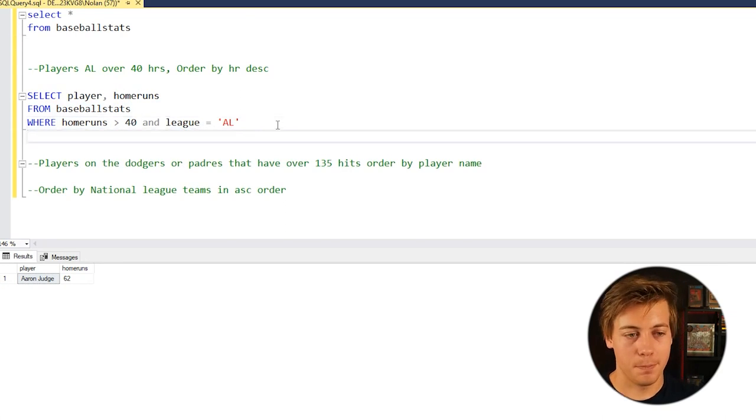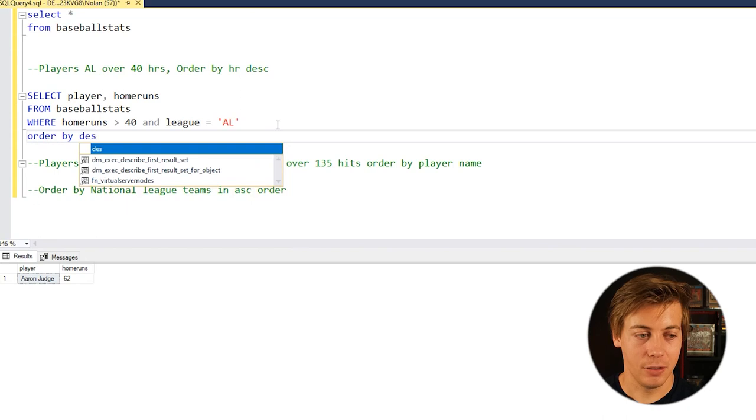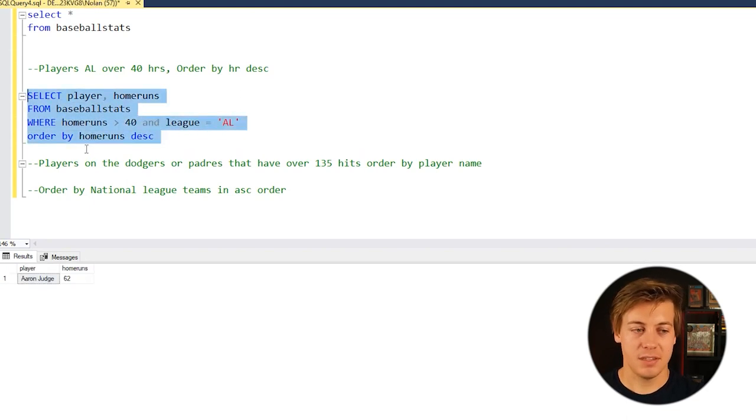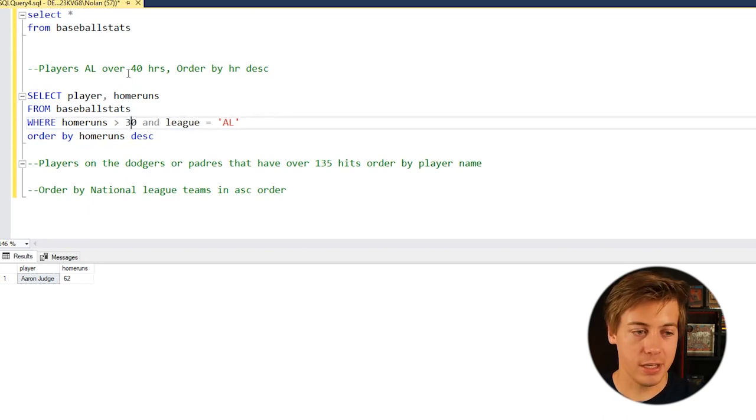So if we order by descending or ascending, it doesn't matter, because only one has hit the criteria. And I should put home runs here because I forgot to put that there. And run it, it's going to be the same. So just for this use case, let's say we want to do 30 instead.